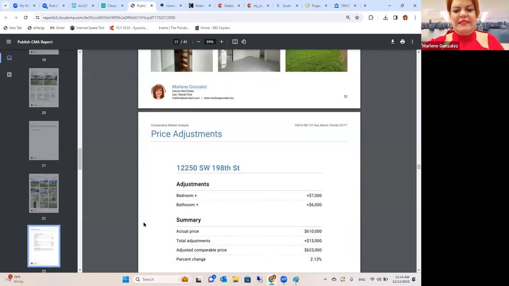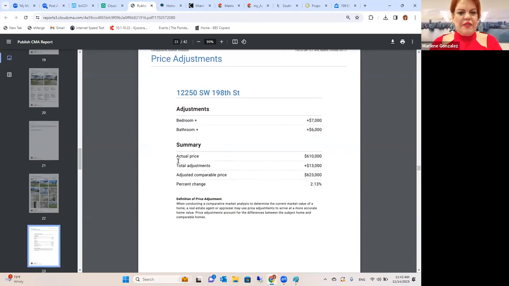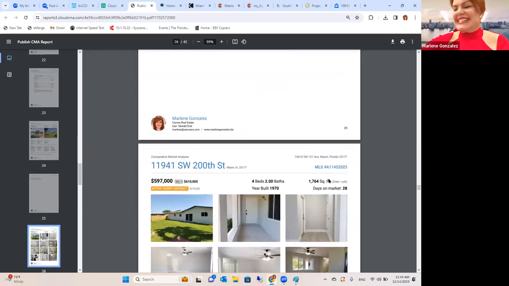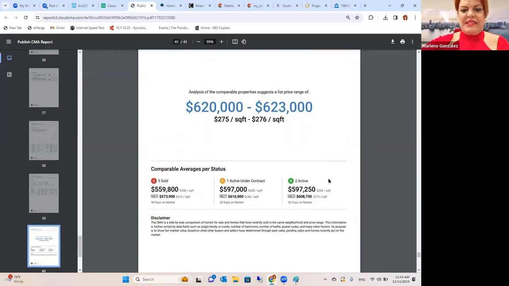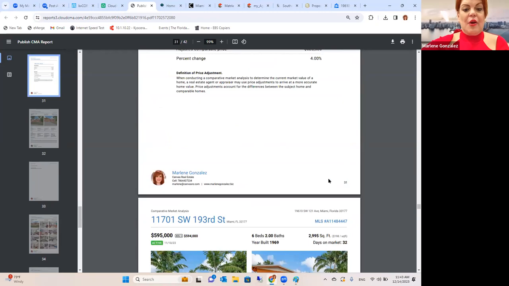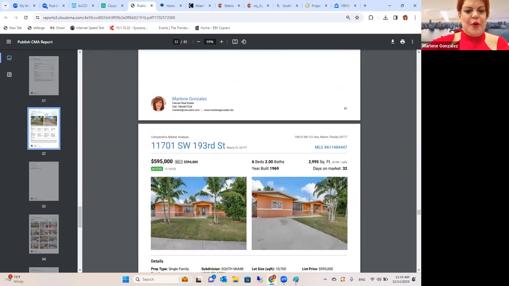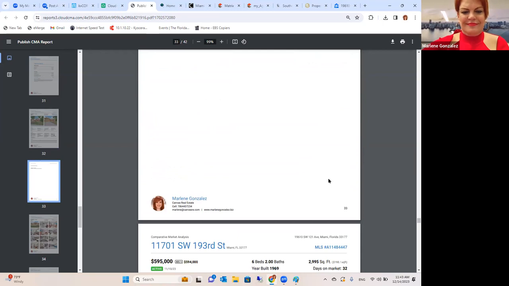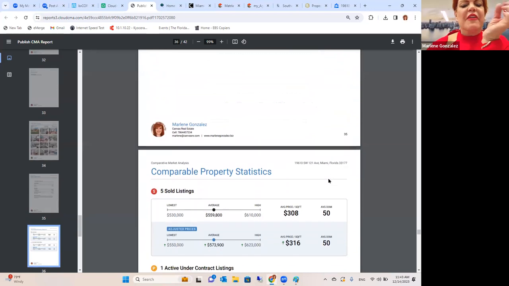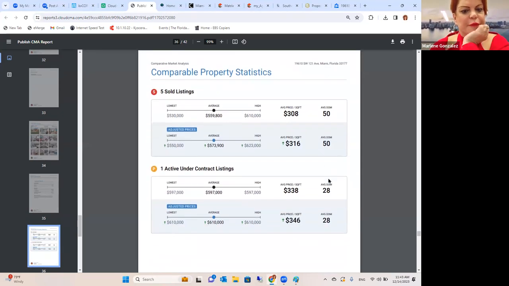Okay, here's the next one. So the actual price, 610, with the adjustments that we added or deducted, the value went up to 623. Etc. So I want to take you to the end. Okay, here's the comparable. Let's go to the last property. Again, you have to be very meticulous to make sure you give correct information.